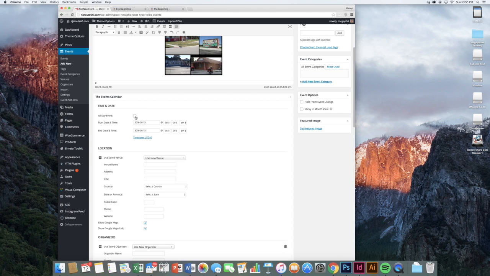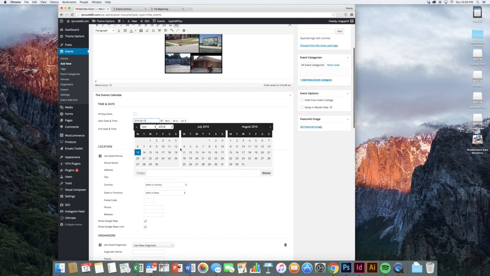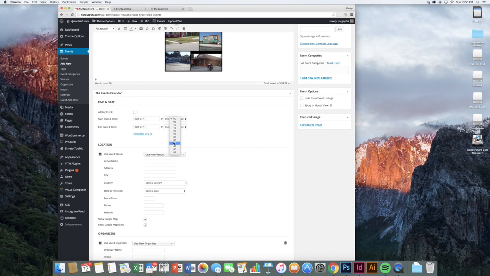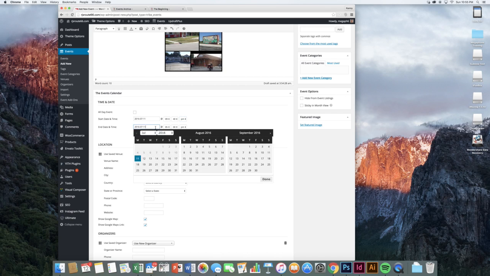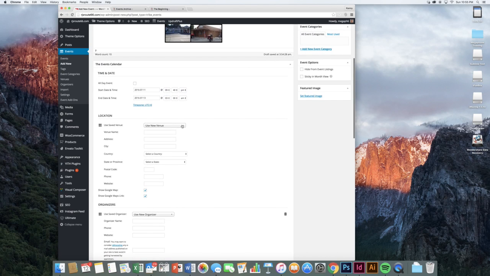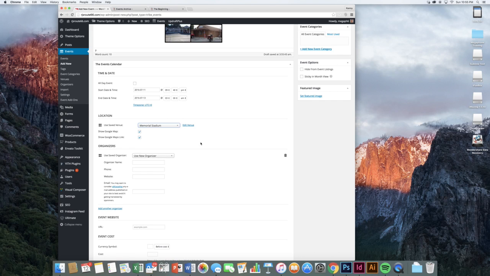We can make this an all-day event, or we can select specific times of day. We're going to say, let's do this on July 11th, and then we'll do it at 9:40 p.m. and then we want it to end 3 days later, 2 days later, at 3 a.m. It's a crazy, crazy party. We can have saved venues over here, and so we have these different places already where you have used in the past. We're going to say Memorial Stadium.